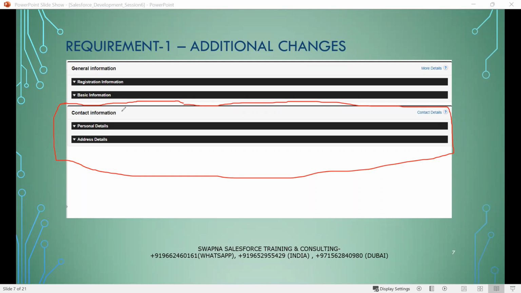They want contact information, and there should be a title here, which is a clickable contact details. Inside the contact details, they want the personal details and the address details. Now, do you see any difference between the first one and the second one, style wise? No, ma'am, nothing. Exactly the same, only the title and information names are different.